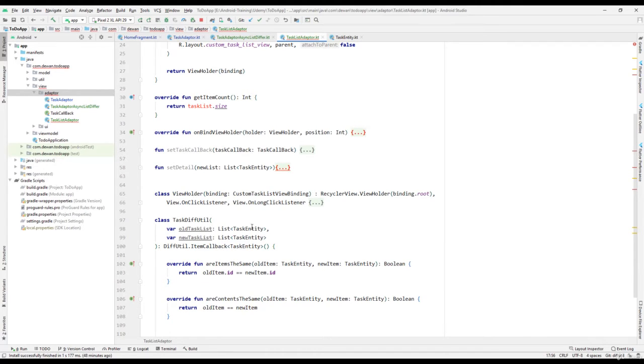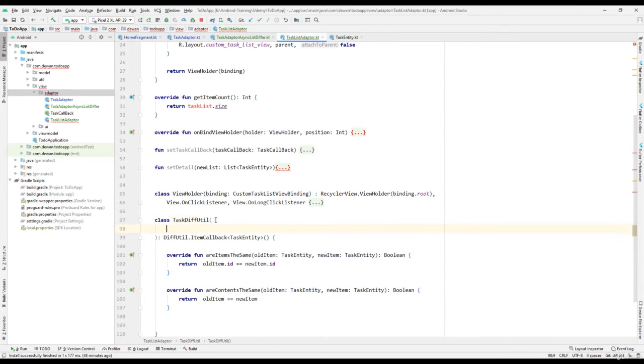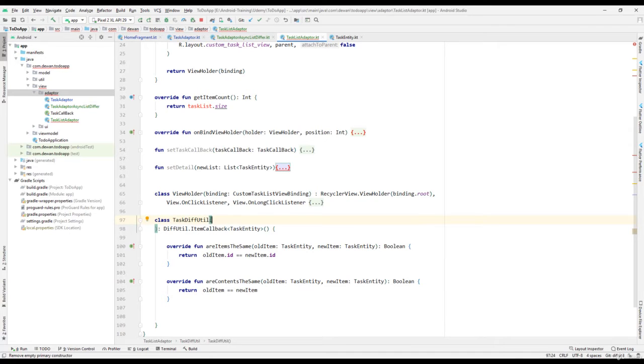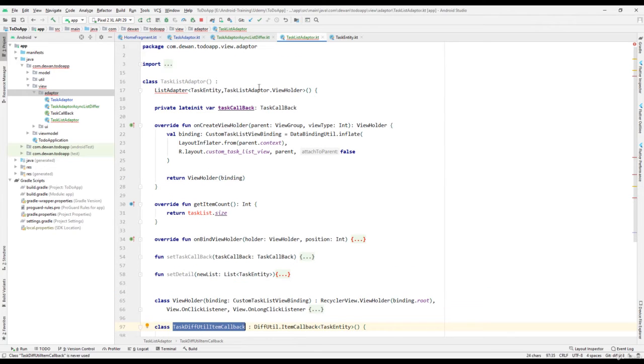And here I don't have to provide the constructor parameter, so I can remove that. We are not going to provide the constructor parameter for this one. For the tax DiffUtil, I can call this tax DiffUtil item callback. So let me give it the name tax DiffUtil item callback, and I will pass that to the constructor for the ListAdapter and initialize this tax DiffUtil item callback class over here.